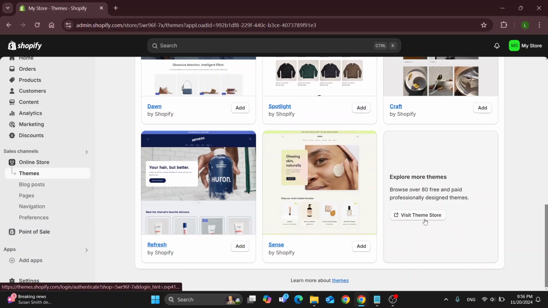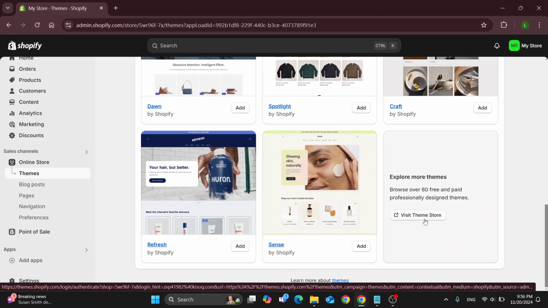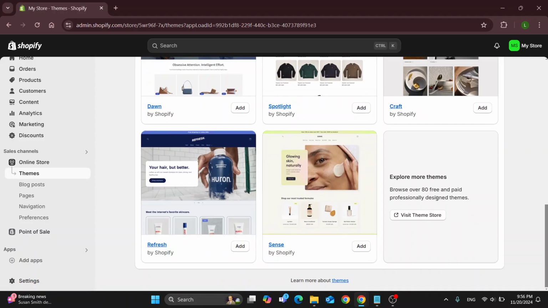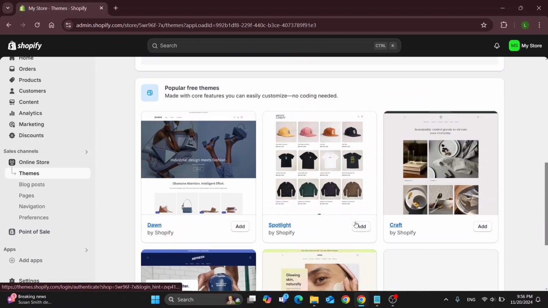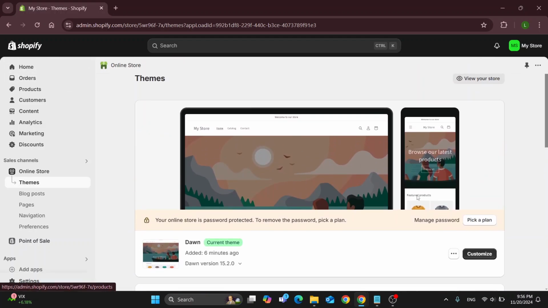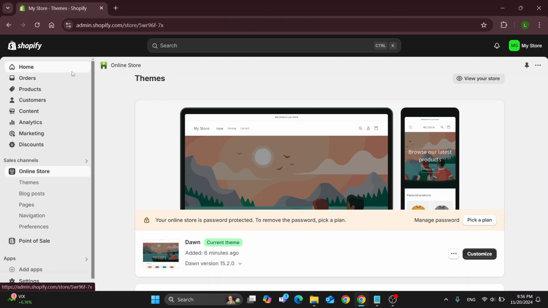They're free, or you can even open up the theme store where you can have more than 80 free and paid design themes. So you can choose whichever you want. Once you're satisfied, click the add button, and this is going to add a theme to your store and you can get started customizing it. But yeah guys, basically that is how to do it.